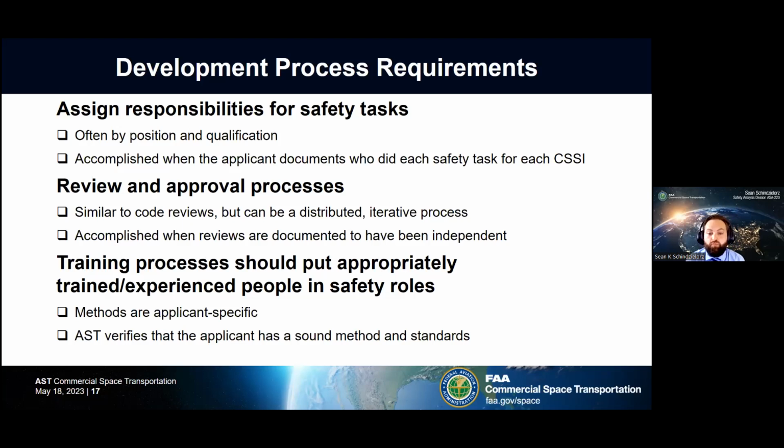The key here is that more than just the developer is involved in the review, and there is a feedback mechanism built into the process that ensures all review comments are addressed. This requirement is met when reviews are documented that are sufficiently rigorous for the CSSI's assessed level of criticality. Note, depending on the CSSI's criticality, there may be multiple layers of review built into the process. It's not uncommon to have both high-level design reviews and low-level code reviews.